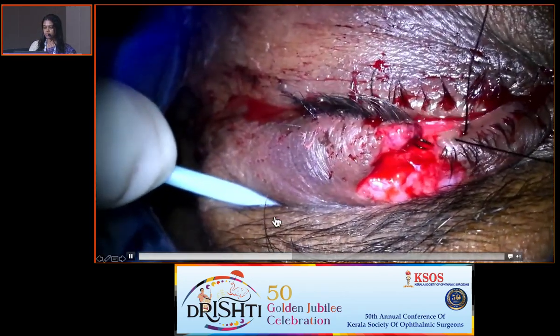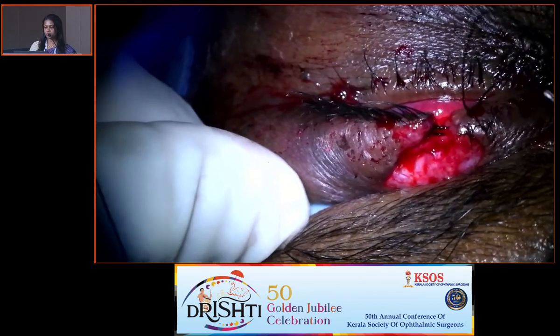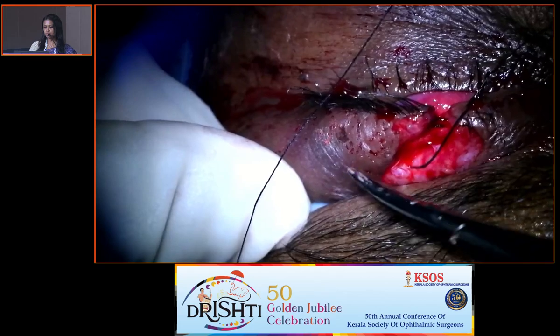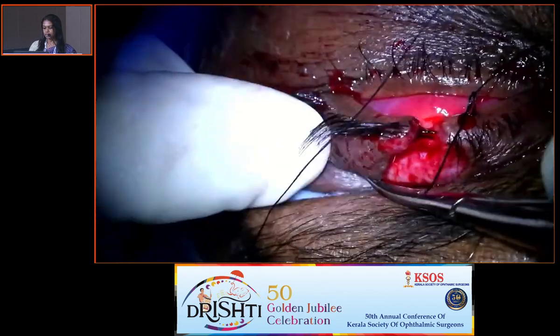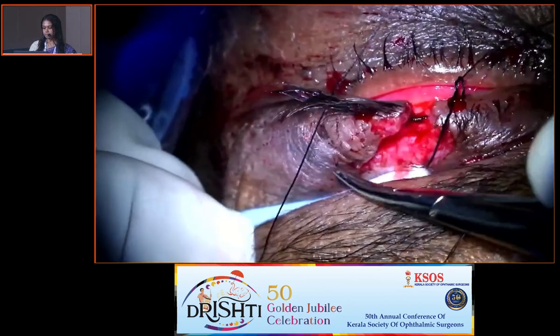So once you're suturing it and tightening it, always see that you're doing it in a horizontal way, as you see in the video, so that you minimize the rub on the cornea. Again, ask the assistant, you should have a very good assistant to do that, to retract the lid.